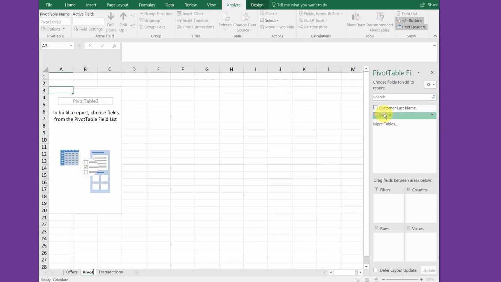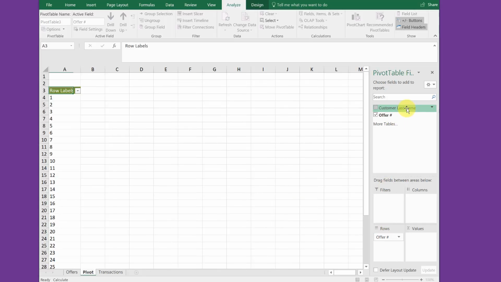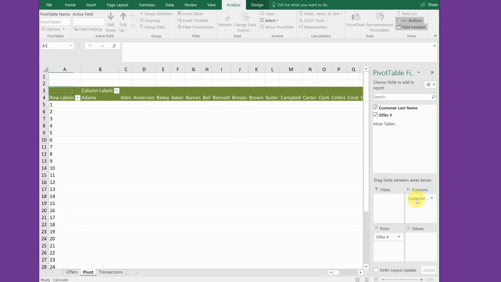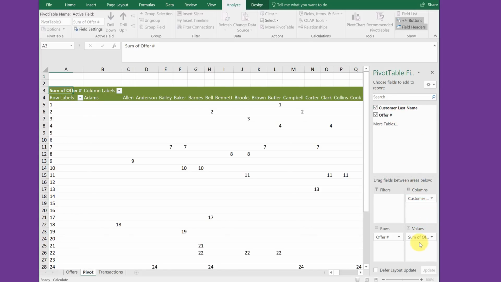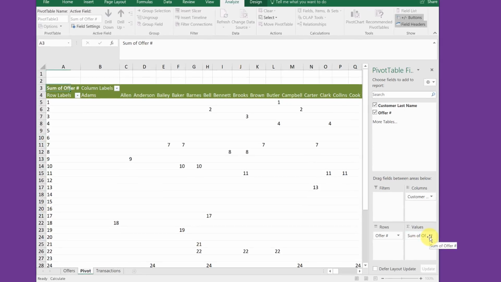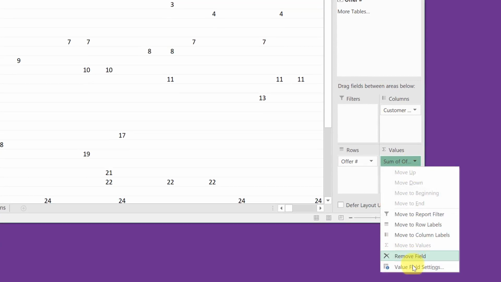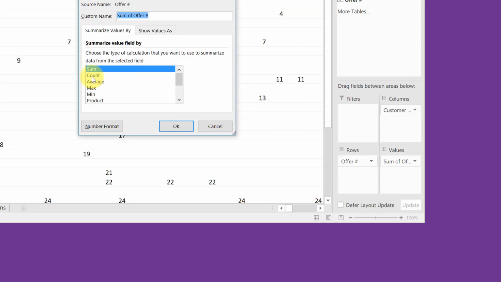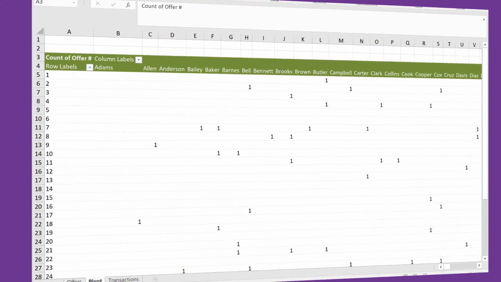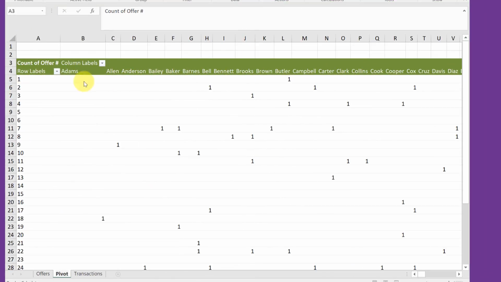And then I want my offers to be the row variable. I want my customers to be the column variable. And I want to get a count of the offers. I drag that into the summation values area and then click the down arrow, go to the value field settings and select count.